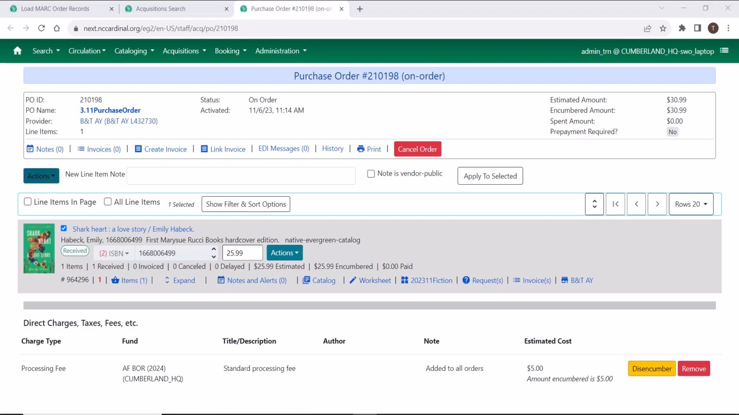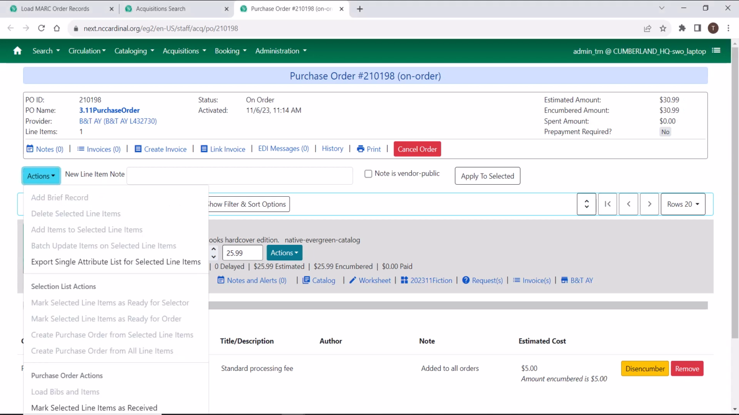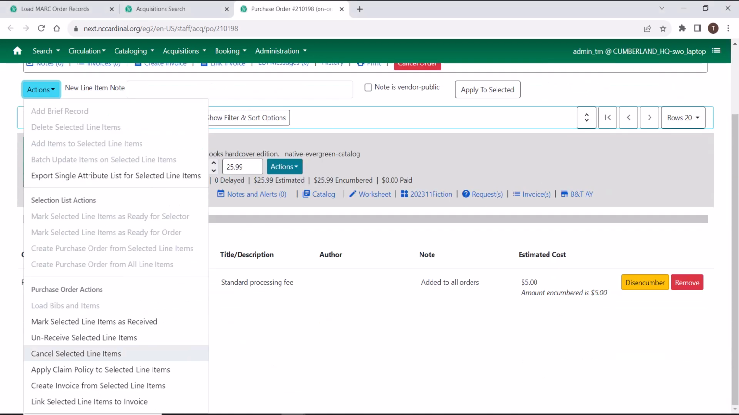The invoices have not yet been updated to Angular, so there are no new changes to the way the invoices function in 3.11, but I can add that to an invoice by either linking it to an existing one or creating a new invoice from the selected line items. And once I've done that, then I can move forward with finalizing this purchase.